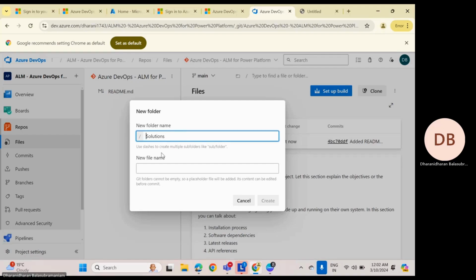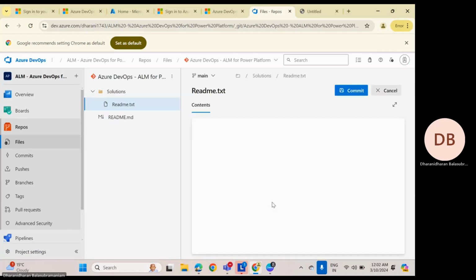Now let's set up the folder structure. Click on Repos to access the repository. You will see the files section. Here, click on Add and select New folder. Create a folder named solutions. Inside the solutions folder, create three subfolders: managed, unmanaged, and unpacked.